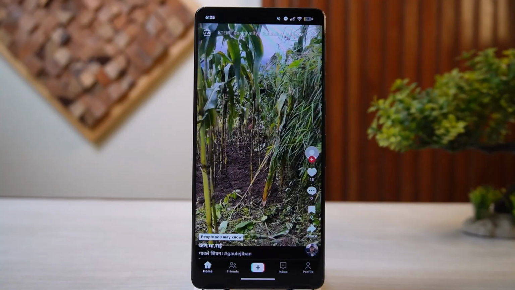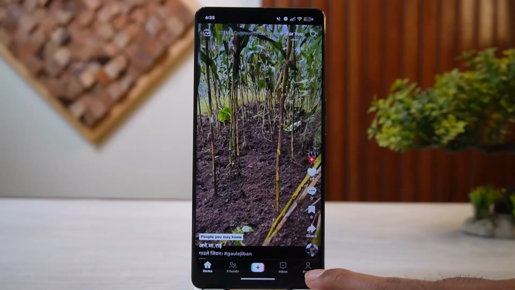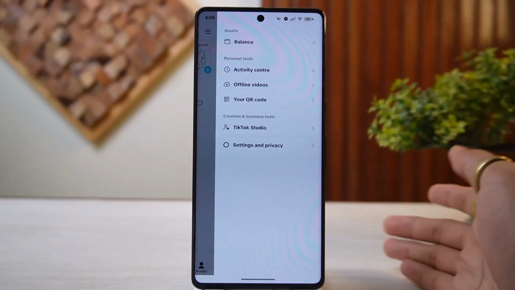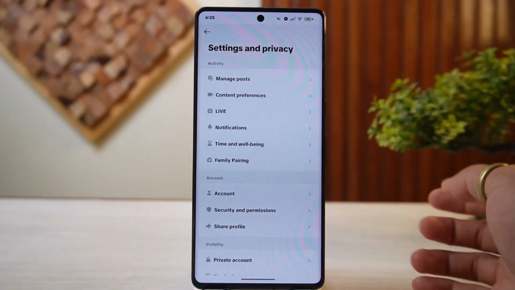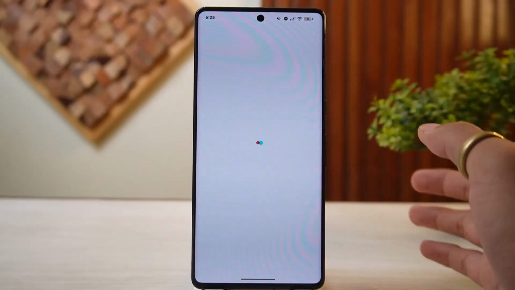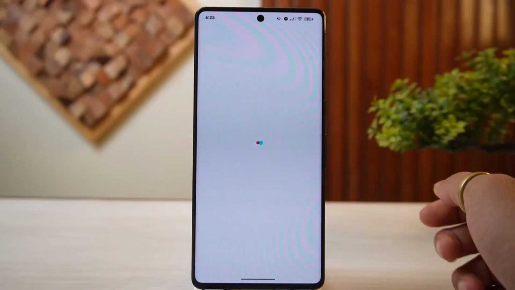Once you open it, all you have to do is go ahead and tap on your profile icon on the bottom right corner, then tap on these three horizontal lines on the top right. Then head to Settings and Privacy, and then you should be able to access this family pairing over here. Go ahead and tap on this, then tap Continue.